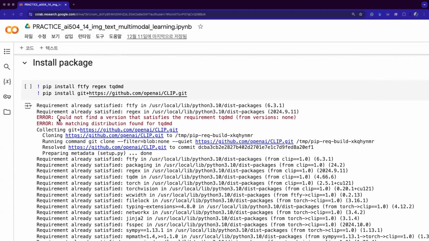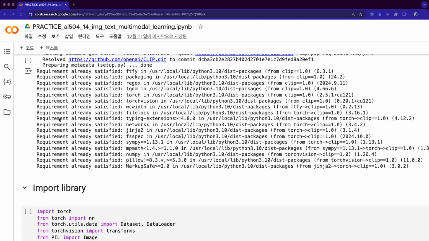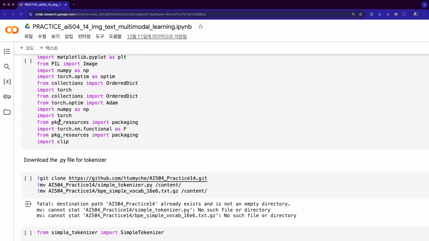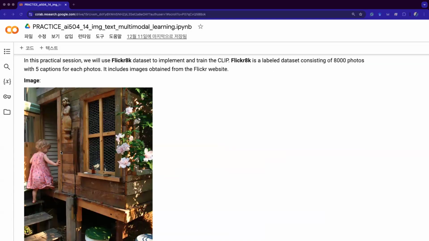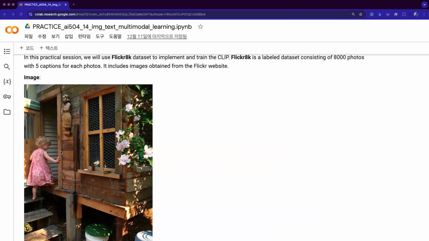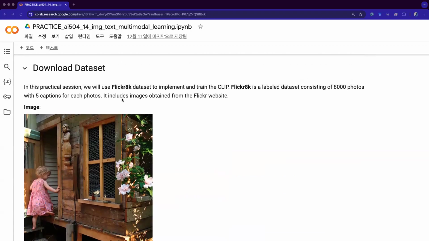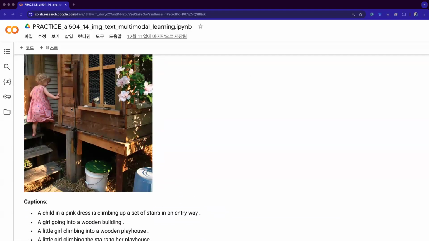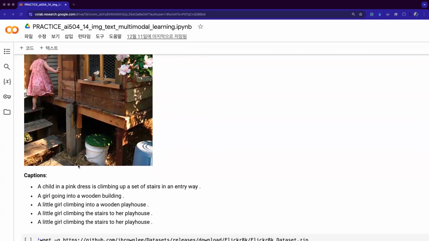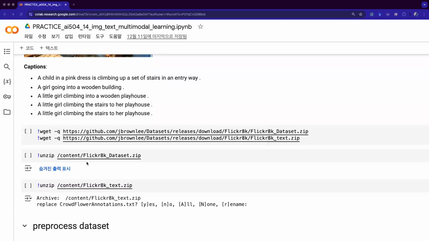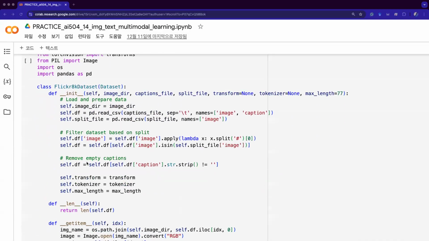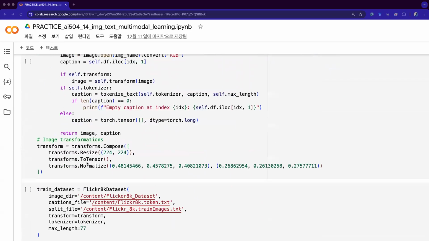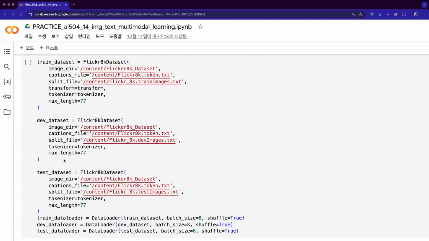And first, we download and import some necessary sources for the practice session. The dataset we will use for the CLIP training is the Flickr dataset. The Flickr 8K dataset literally consists of 8,000 image-text pairs, where each data point consists of a single image and five captions describing that image. And here is an example. The five captions below describe the girl in the image. The following code includes the pre-processing step for the dataset and splits it into training, valid, and test sets.